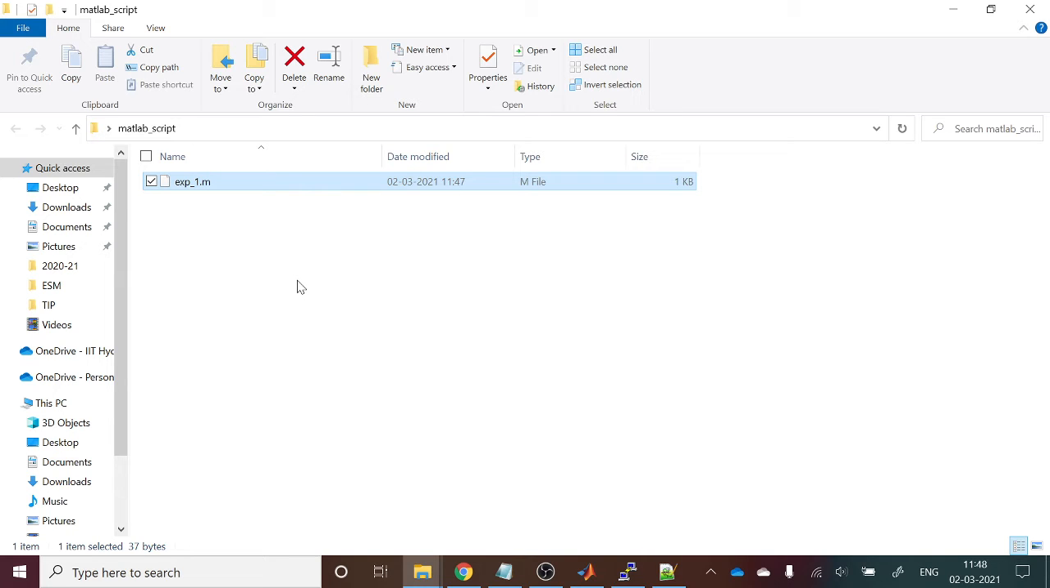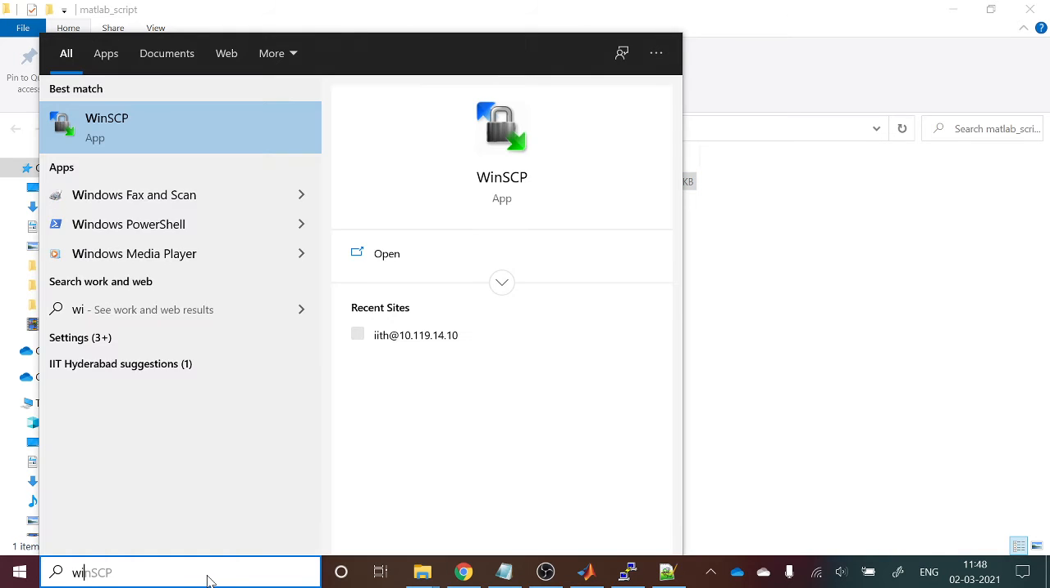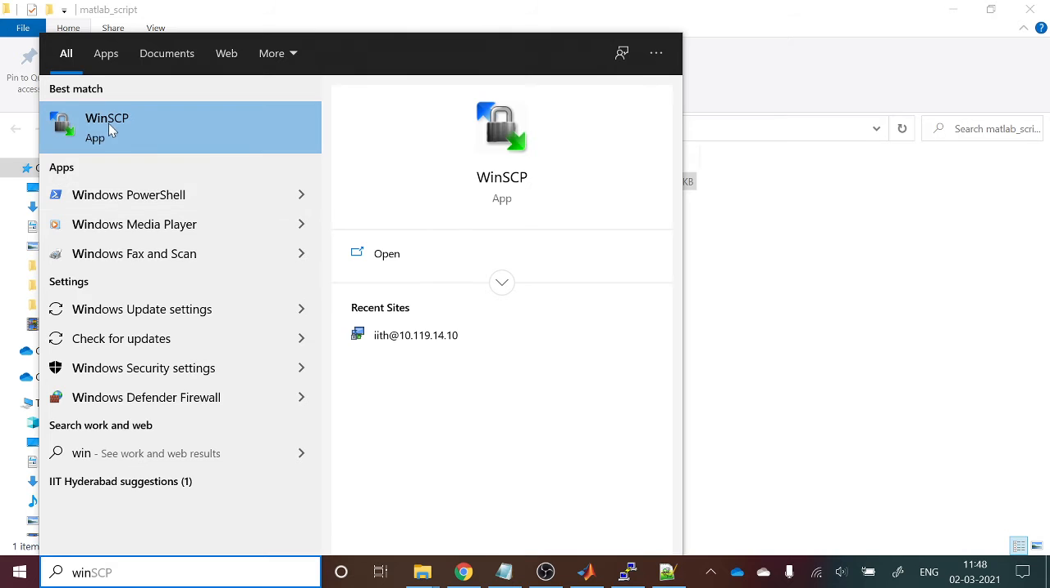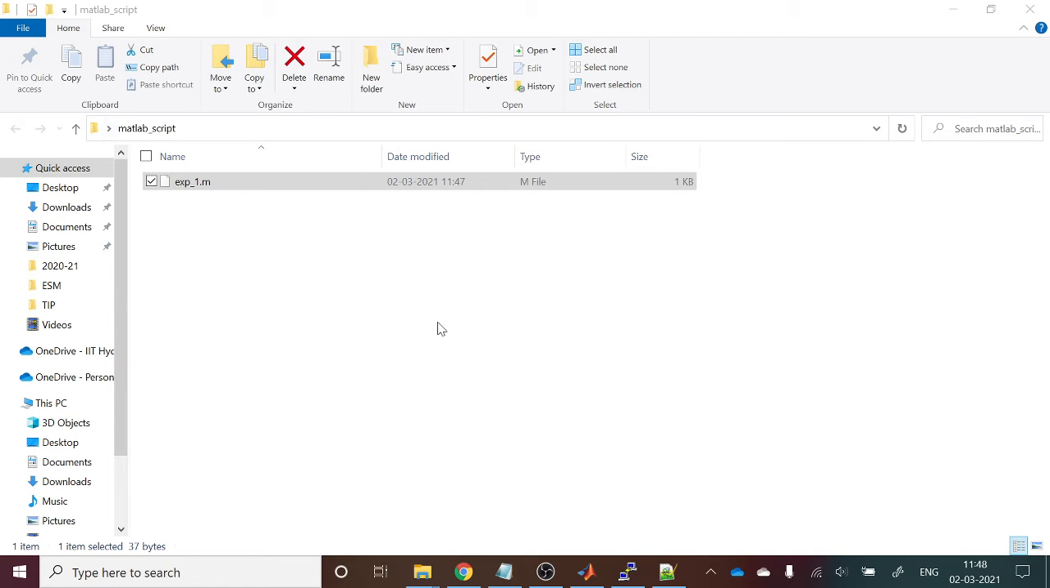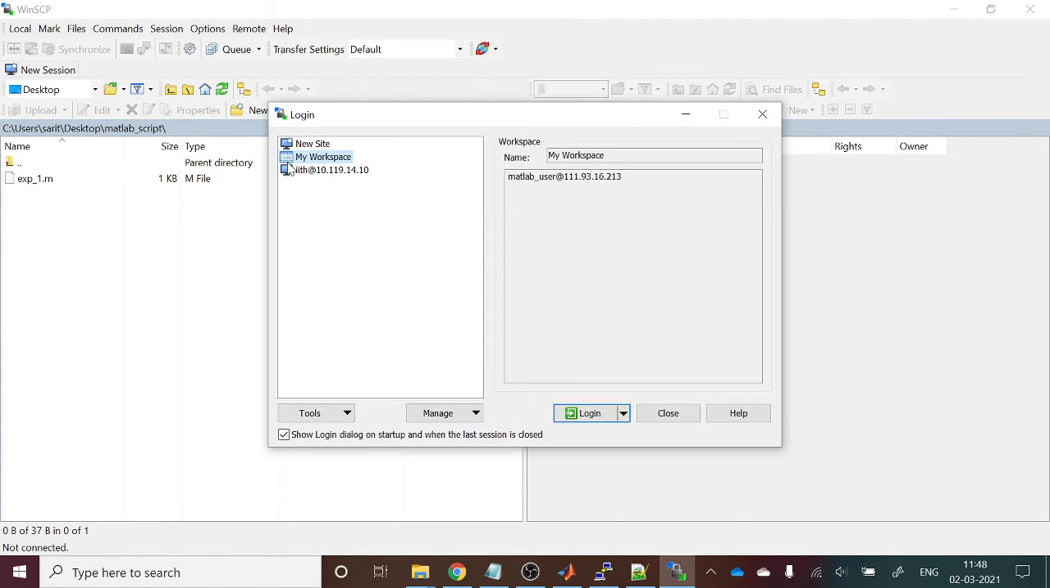The remote server is in the ICFI Tech campus, right? So there we have to upload this. So how will you upload this? For that we need WinSCP, right? Of the three programs we installed, this is our third one, WinSCP. So, Windows copy. Now I have to copy this file.